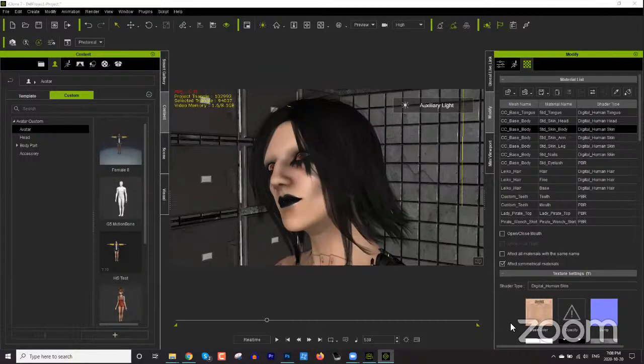Tanya asks, wet hair like after the rain or a shower. Again, really all you can do right now for wet hair is the metallic stuff, unfortunately, that I showed earlier.